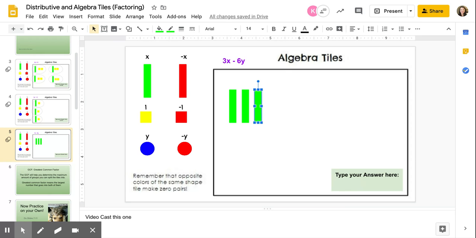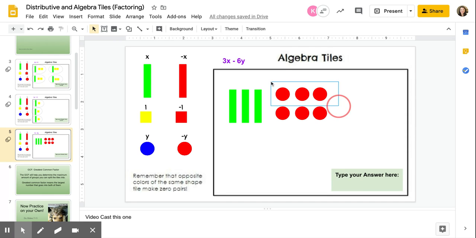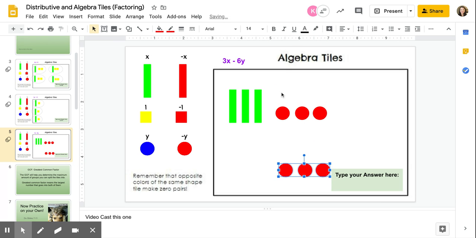Hopefully you all remember way back when we were at school last, we had used circles to represent our y's, just so that way we had some sort of a shape. But since this says minus 6y, I need 6 red circles because it's minus 6y. All of our reds represent negative things. All right, so there we go, 3x minus 6y. And again, I want equal groups. So if we want to think about how can I take these and split them, I could split the reds into 2 groups. So I could say, okay, here's 3 reds, those are equal.